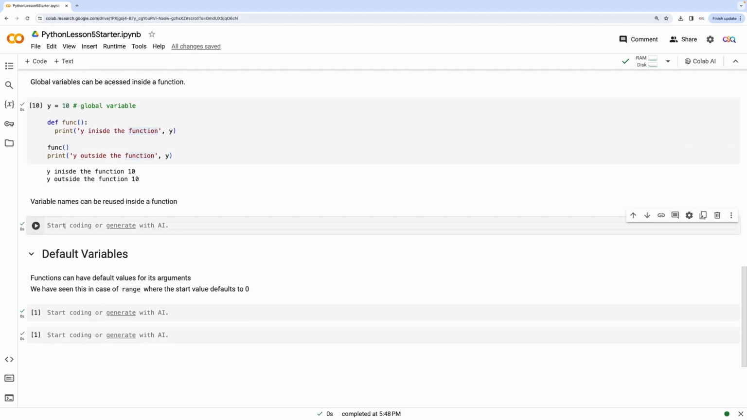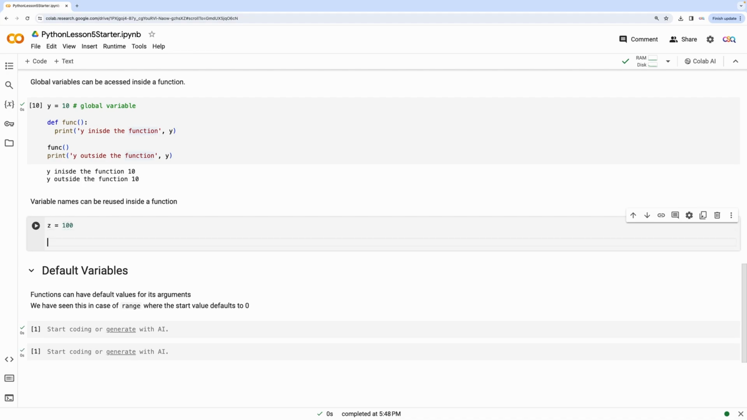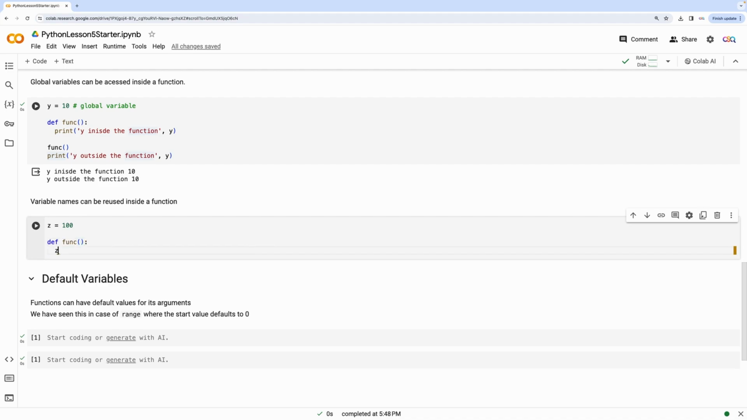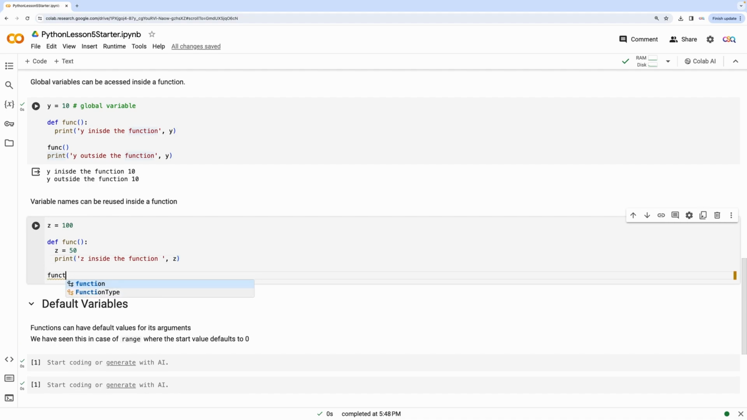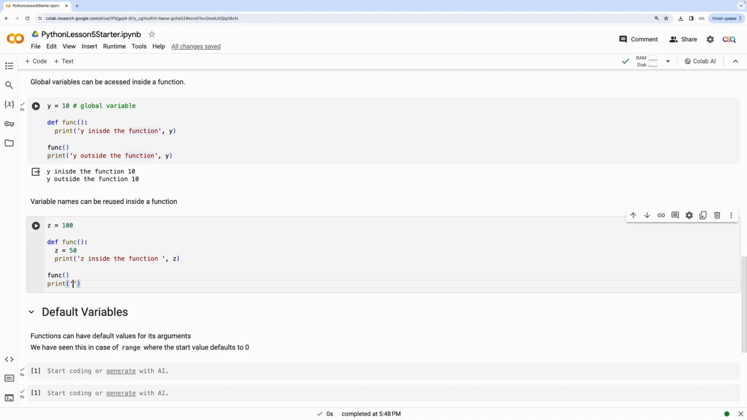Now it is possible to reuse variable names. So if you have a global variable, you can reuse the same name inside a function. So let's say you have z equals 100, and let's say we have another def func, and inside this function you can define z to be some other value, 50, and then let's print the value of z inside the function, and let's call this function, and let's also print the value of z that is outside the function.